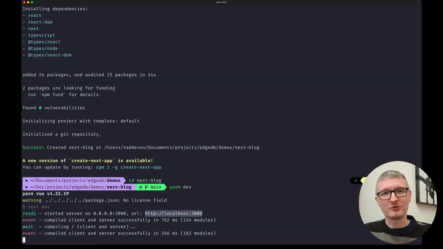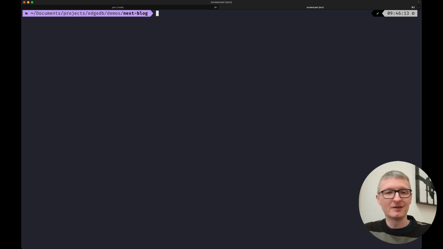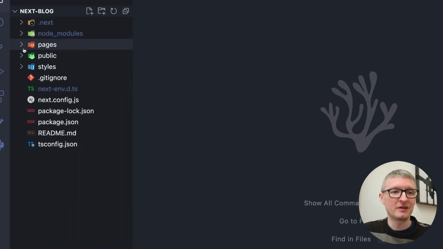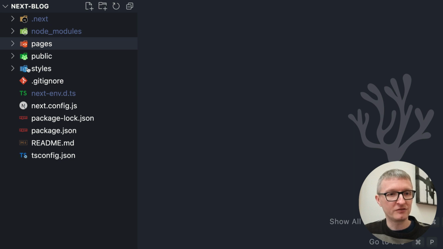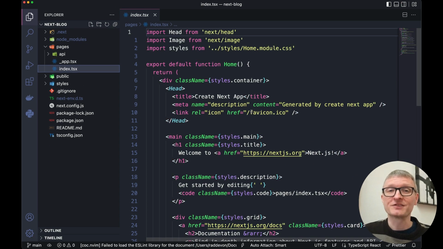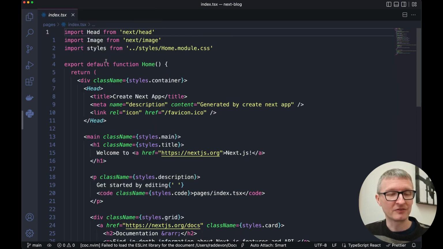Back over in my terminal, I'm going to give myself a new tab and then use the code CLI to open this project in Visual Studio Code. It's actually VS Codium, which is a fork of VS Code, but it's essentially the same thing. If you're using VS Code, you'll be able to follow along. We are going to start with our blog's homepage, and that's going to be in pages at index.tsx. Now, just to give myself some more room, I'm going to collapse this Explorer sidebar.